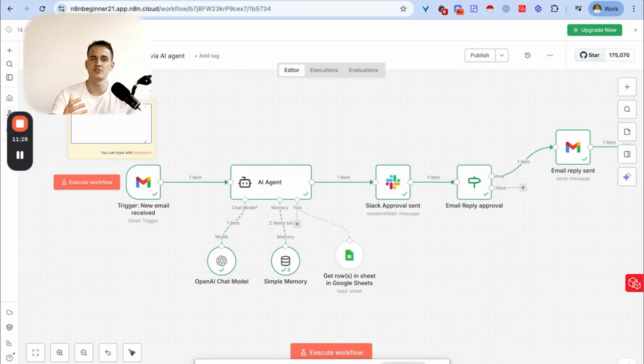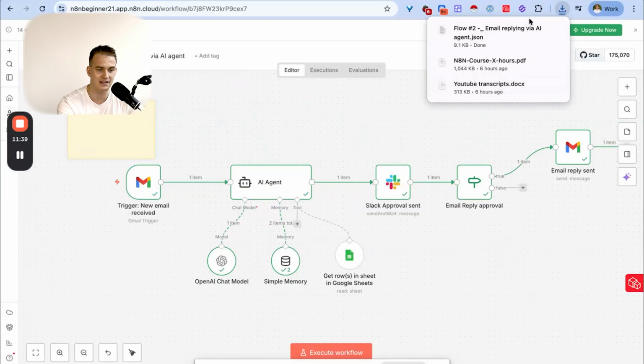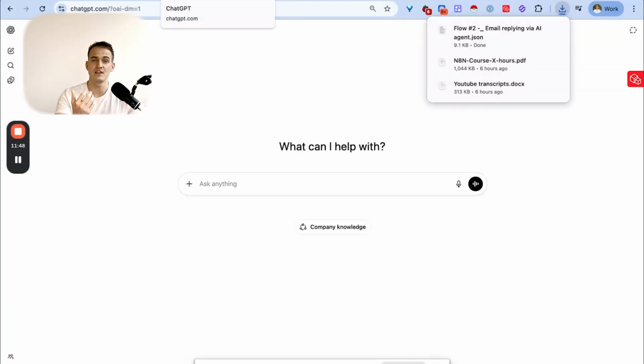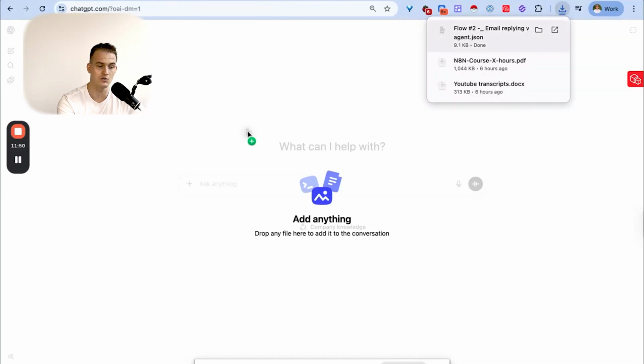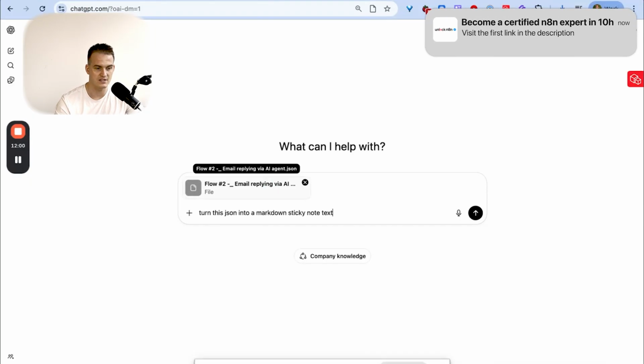And if you don't want to type out step by step exactly everything that you built out in this workflow, one thing that you can do is click on the 3 dots in the top right hand corner and then select download. In that case, you will download the JSON of this AI agent. And what you can do is then just put this into ChatGPT and say, turn this JSON into a markdown sticky note text that I can paste to document the flow.